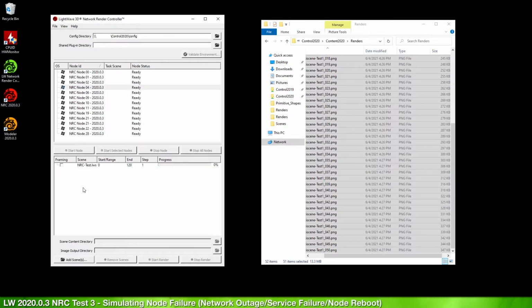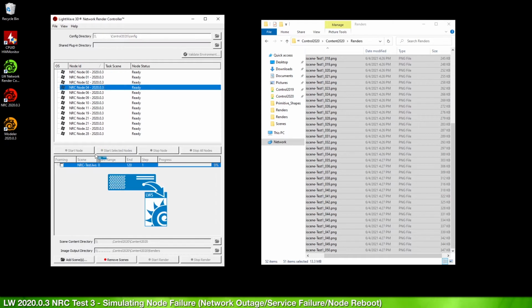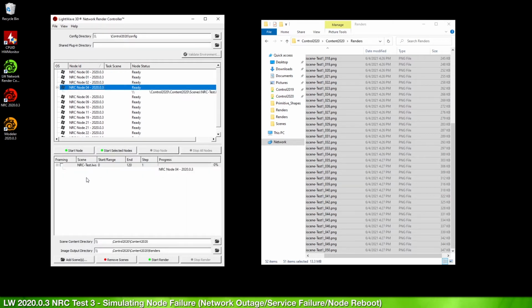For the third and final test, I'm going to add one of my nodes to the scene file. What's going to happen here is that I will start the rendering process and then stop the service on that render node. And this simulates either the service going offline or the computer restarting for some reason, or even loss in network connectivity. But it means that the node no longer communicates with the NRC controller here. And in the past, in this version and in 2019, that's caused this to crash.